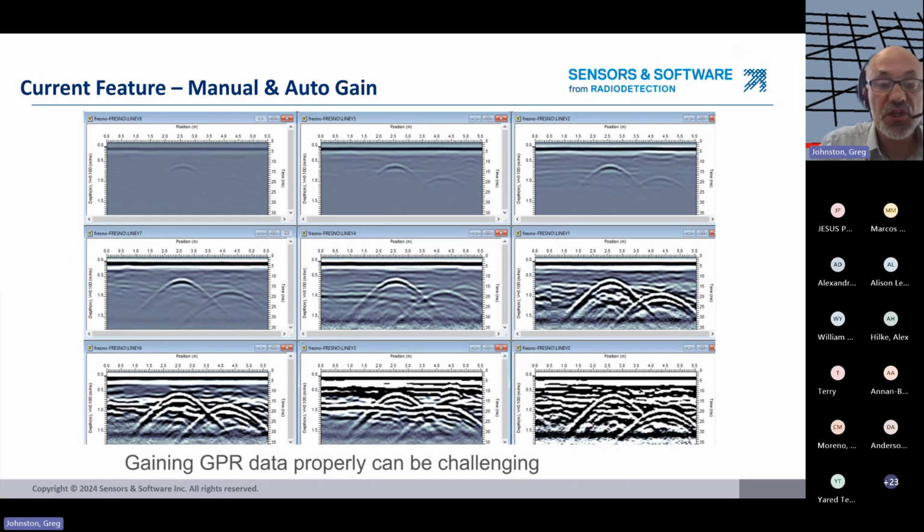Any GPR cross-section and GPR data in general needs to be gained. The reason is that GPR signals, as they travel into the subsurface, gradually get weaker and weaker because they're getting absorbed by the soil or the material that they're passing through. So it's almost always necessary to gain your GPR data to amplify those weaker signals at depth. And of course, you want to interpret the GPR data after it's been properly gained. But gaining is the very first thing that you end up doing with your data.